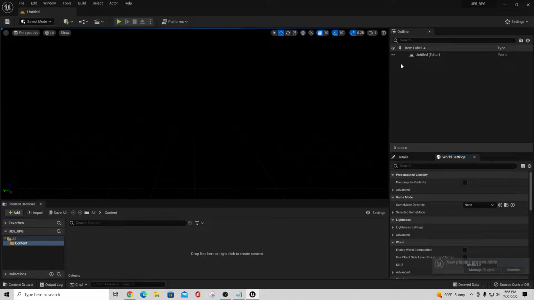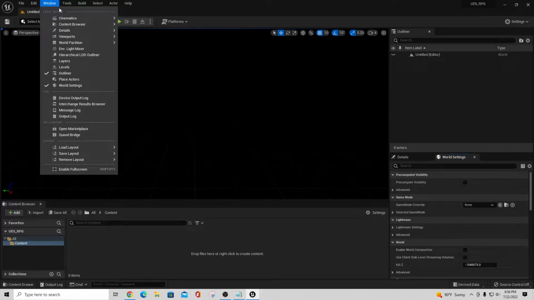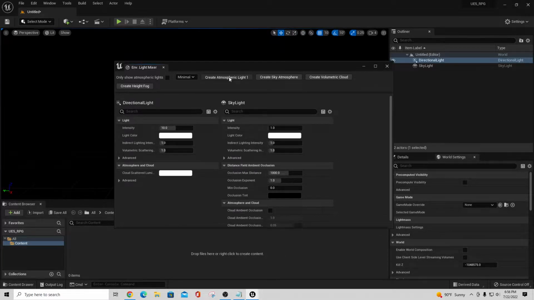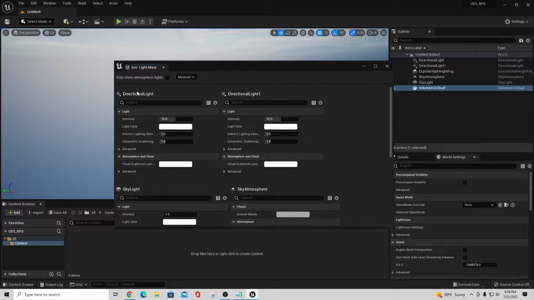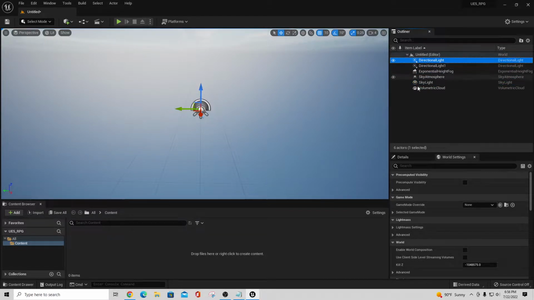What we can do now to populate our light is, in the UI up here there are a couple of different tools. One of the things we want to grab is the Environmental Light Mixer. The Environmental Light Mixer gives you a real quick way to create all the different objects that you need for your lighting. So we're going to say create a skylight, an atmospheric light, and we can get volumetric atmosphere and height control and all these different things. They'll bring them in for us, and you'll see right away we have a lit scene now.